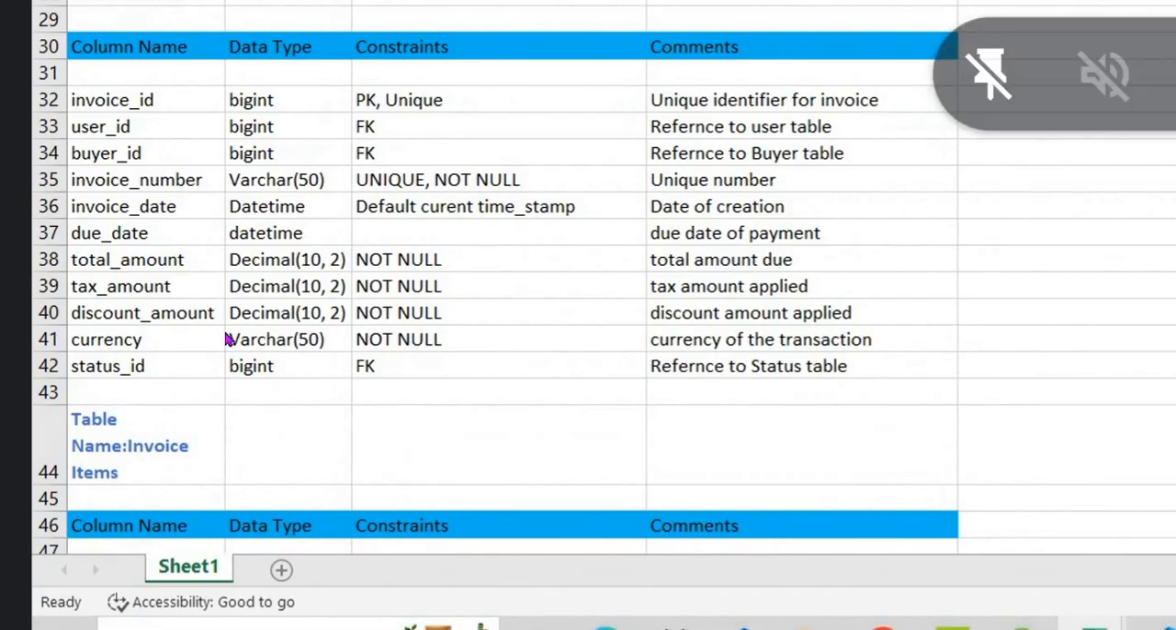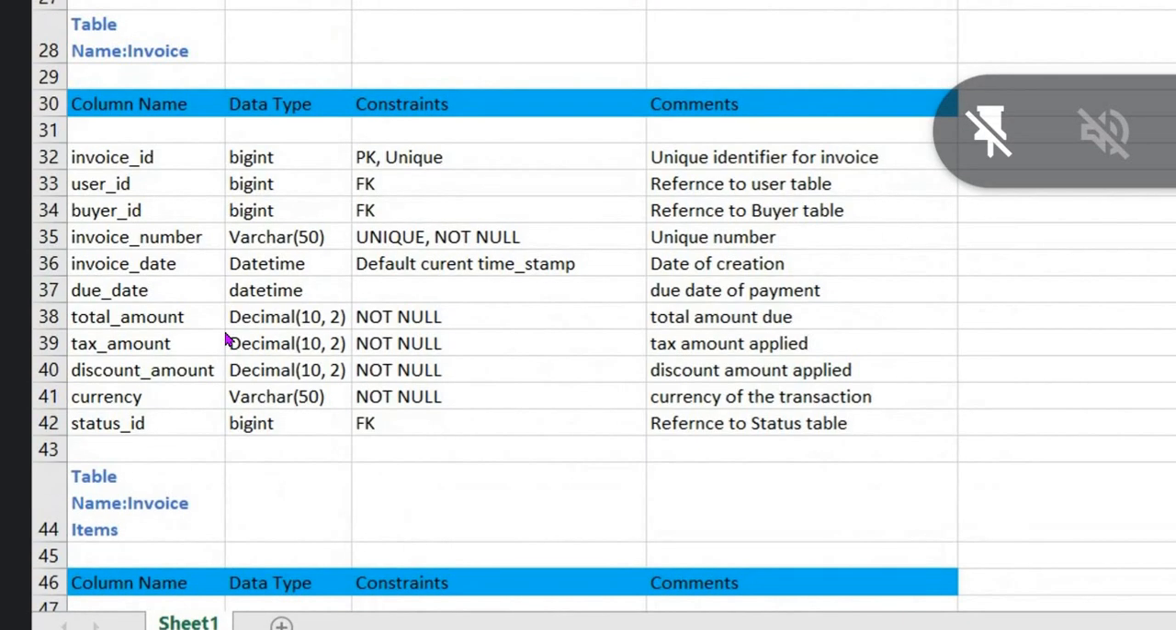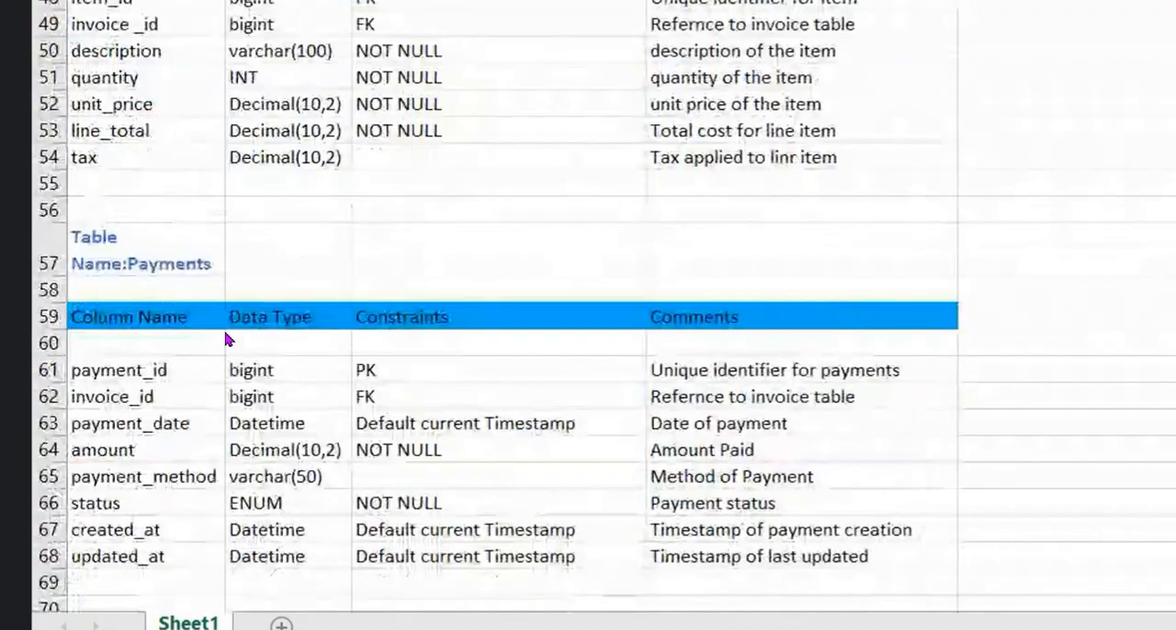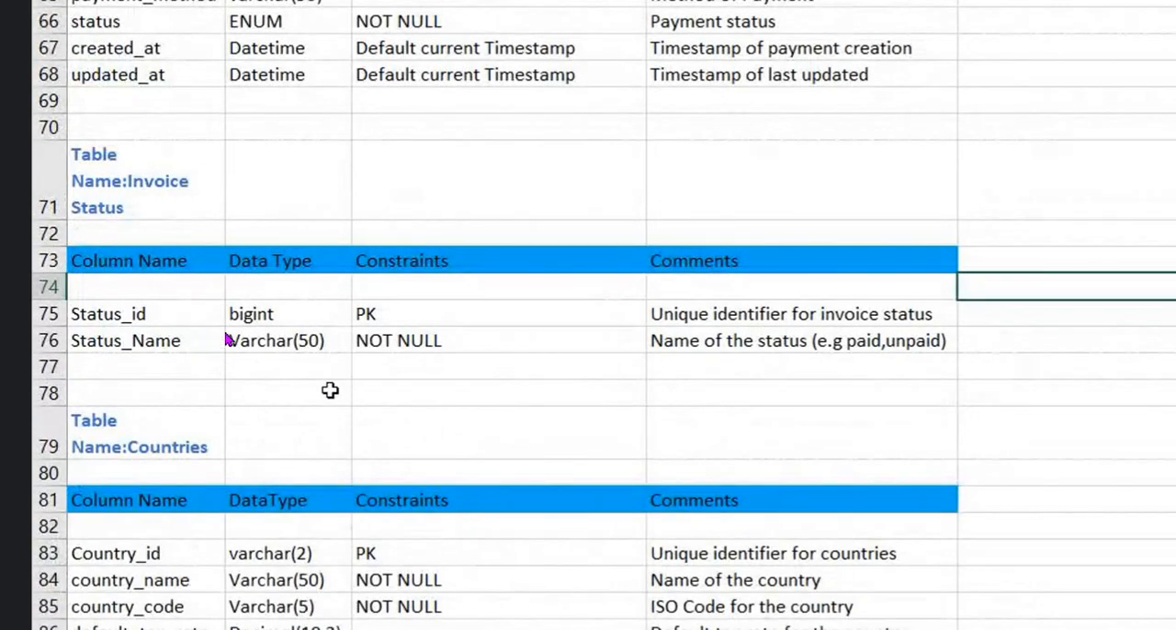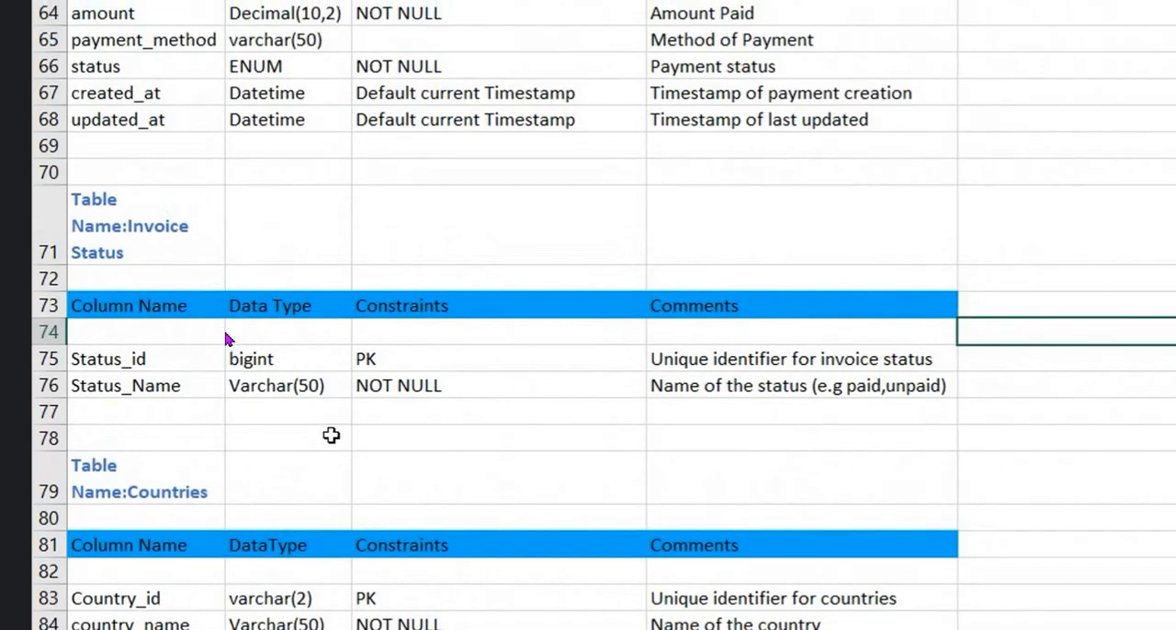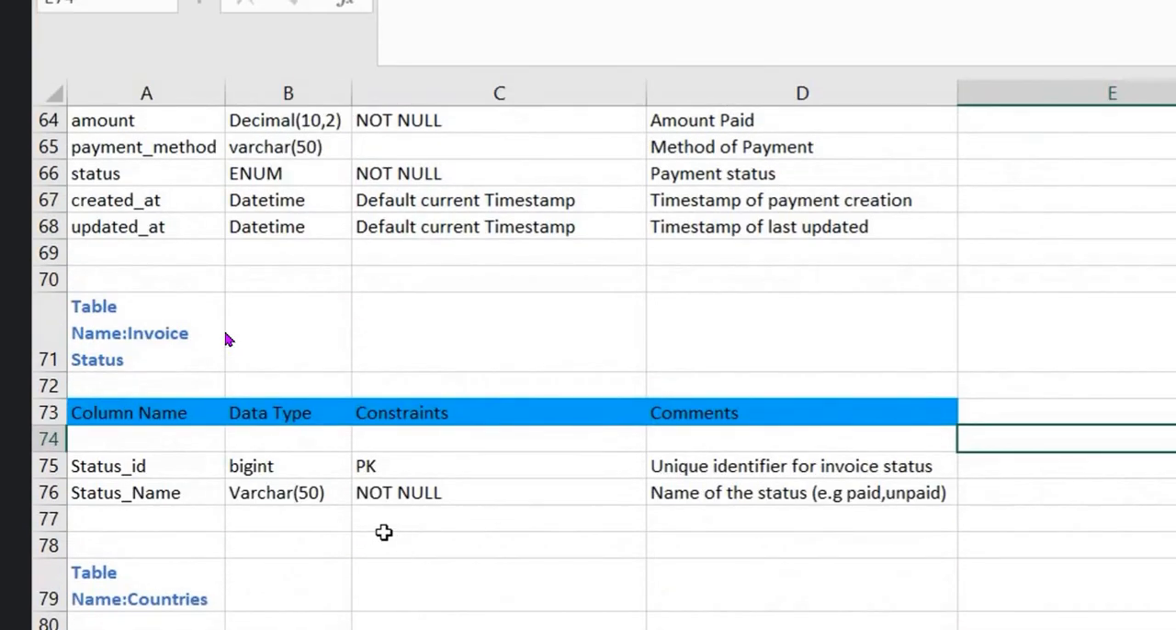Invoice status. Let me see first what you have. Only status ID and status name. No, you don't need it because status is already maintained in the invoices table. Mark a note to delete this table. Okay, sir. Just comment it there.